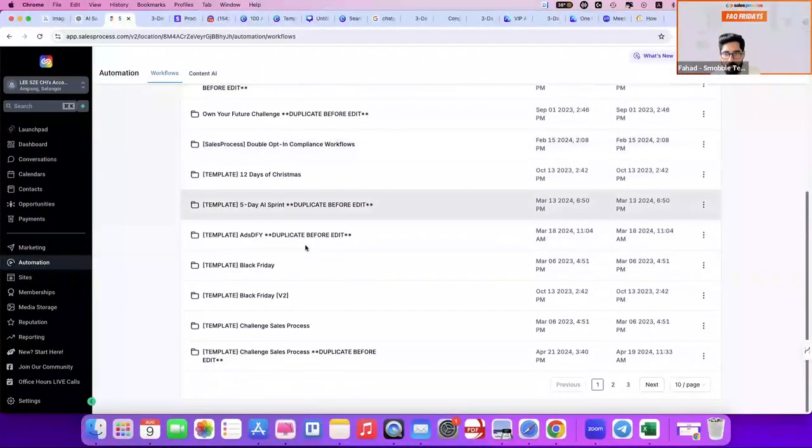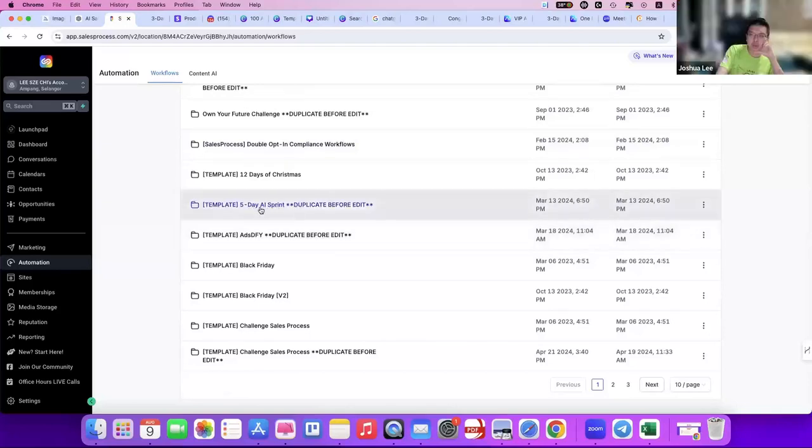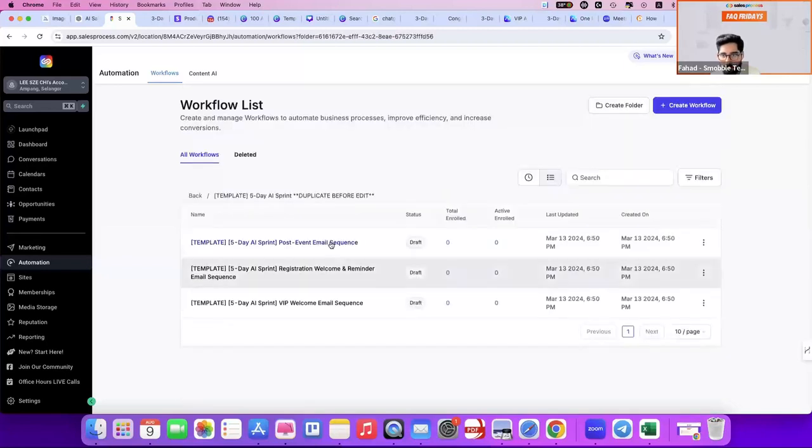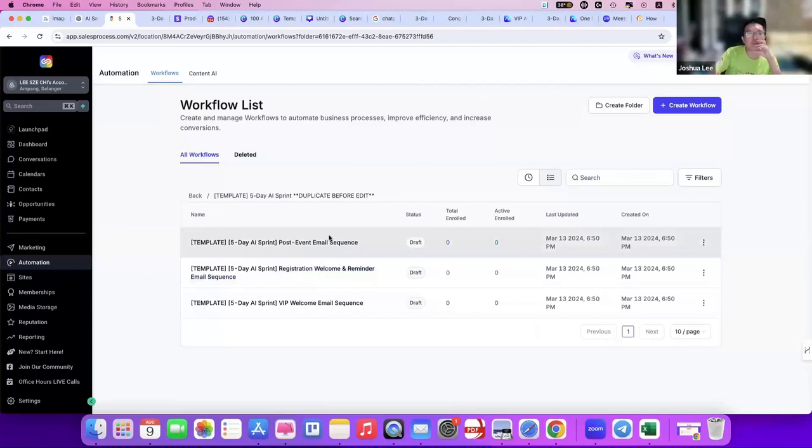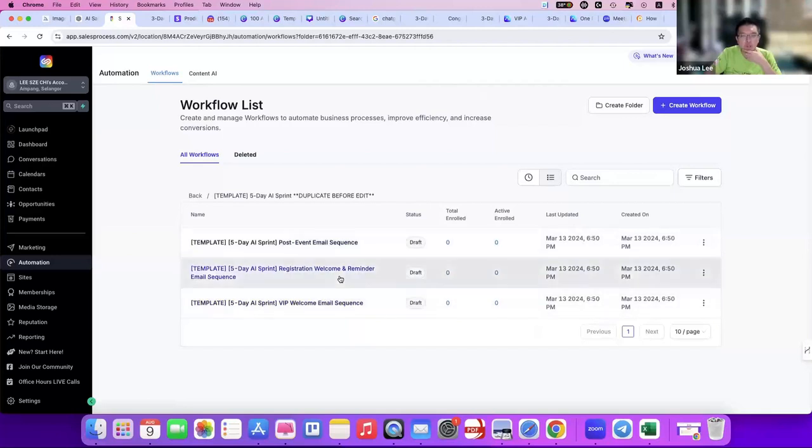All right. So you see the opt-in plus webinar sales process, because I actually model the funnel using this template. Should I use this?